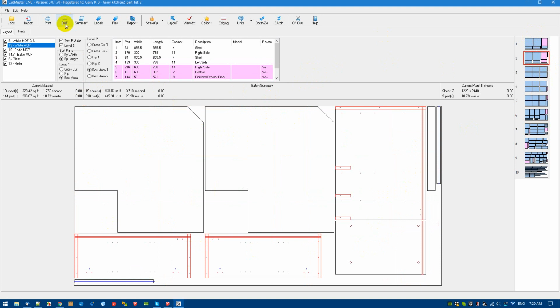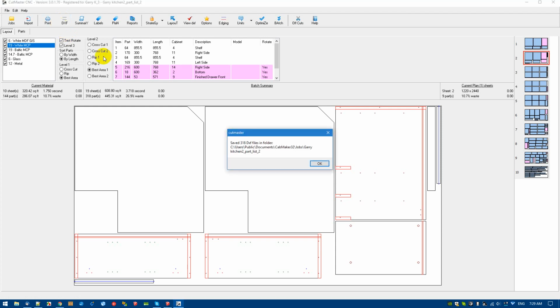Now just watch this. I'm going to export every part, and I'm not speeding this up. This is in real time. So when I click this button, it's going to instantly produce a lot of DXF files. Okay, 318 files. That quick, in a fraction of a second.